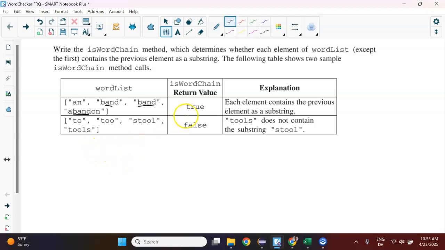Versus the second one, which is not. It starts off, okay, here's a substring. T is found there. And then TOO is found in this one. So it's still working. But then the last one fails because stool is not a substring in tools. Okay, so that's kind of the idea.